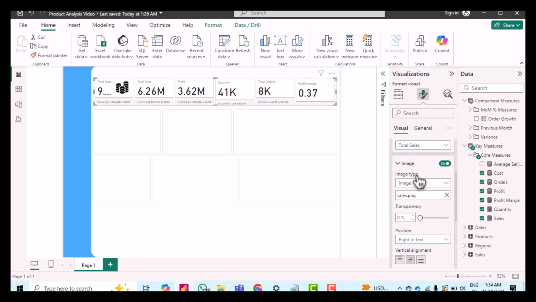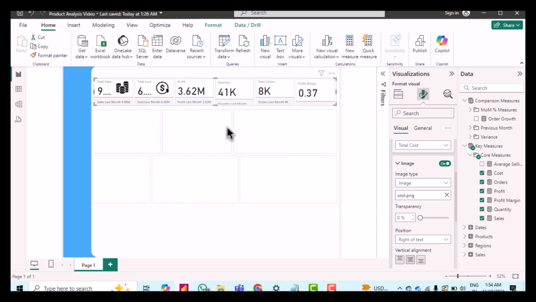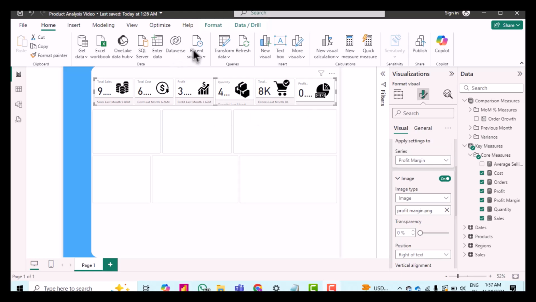Then total cost, browse, do the same procedure again, and then I'm going to do these same steps for the other 4 cards. Okay, so I have now uploaded images for all the card visuals. Now it's time to format it a bit.